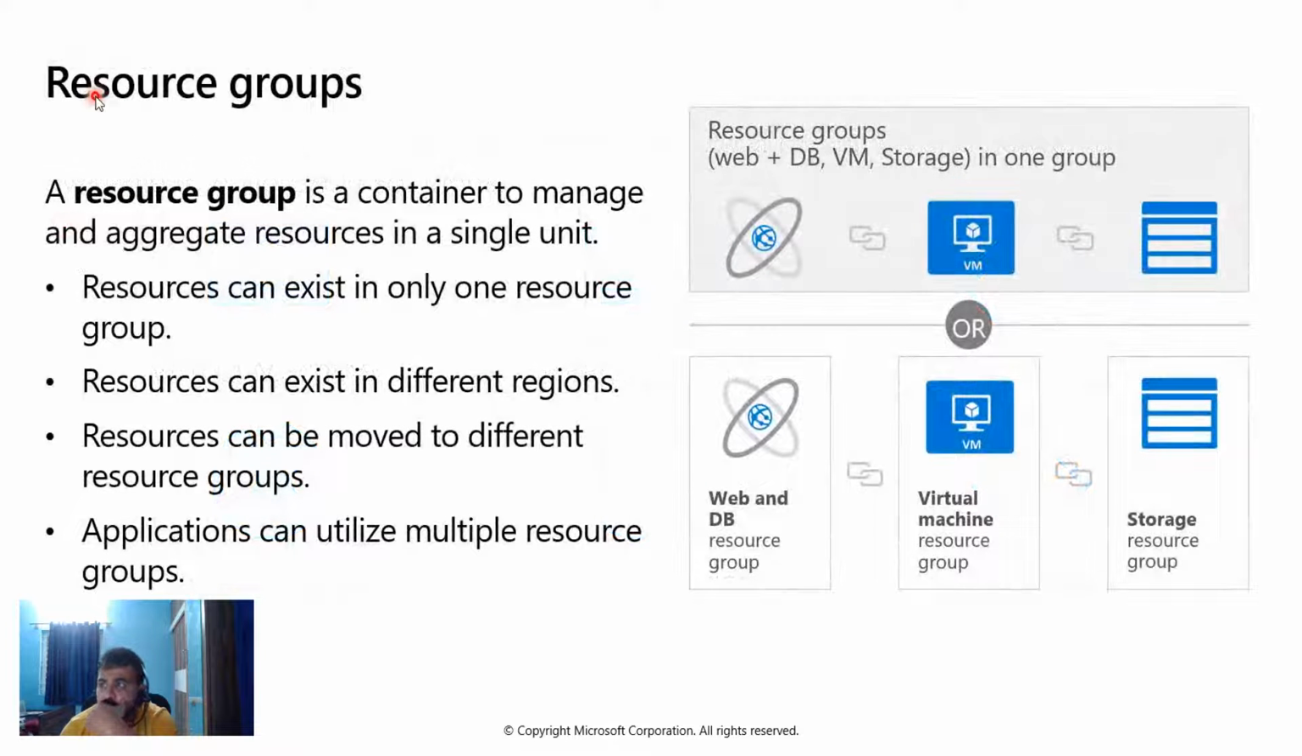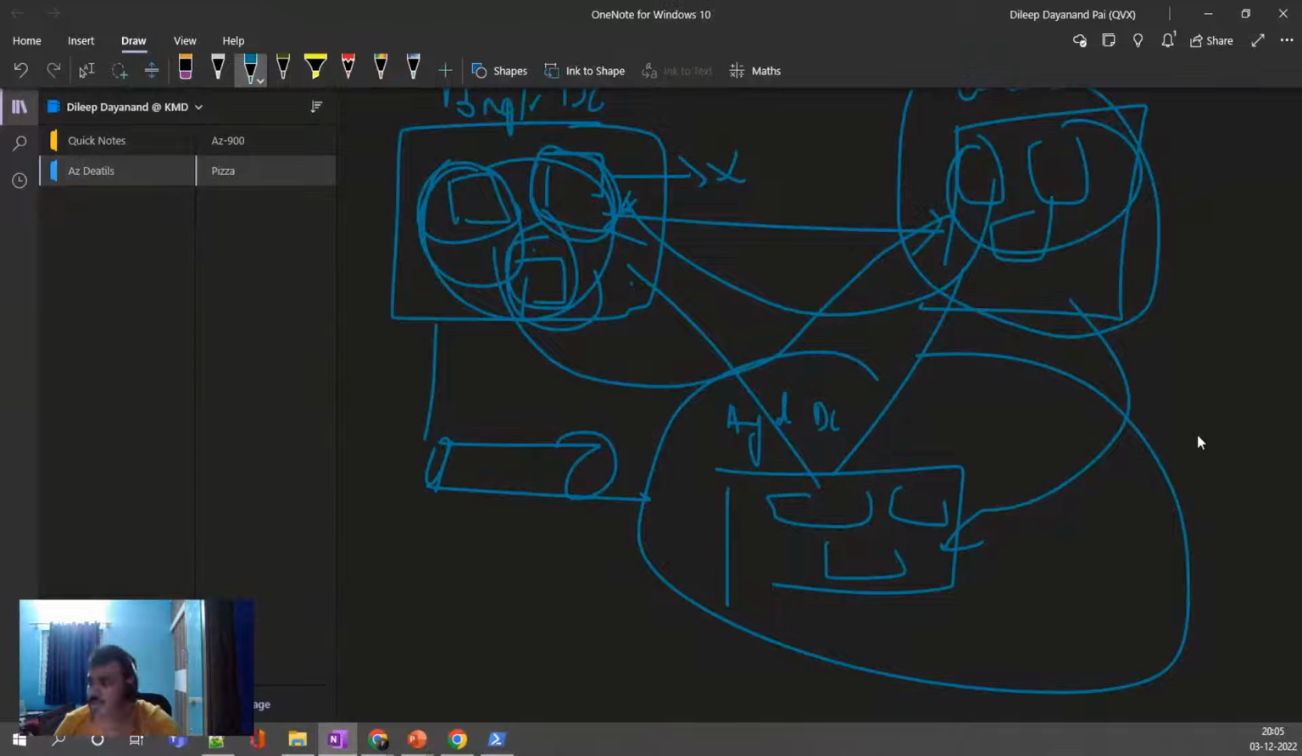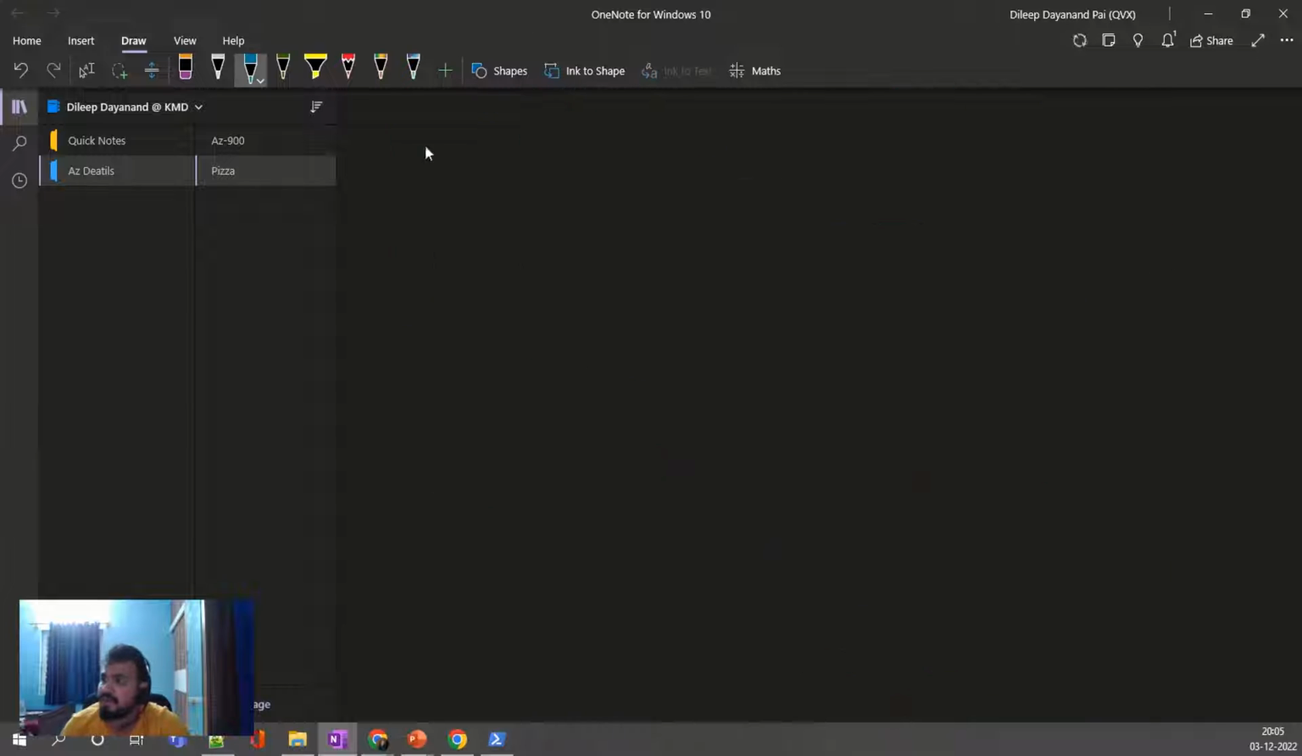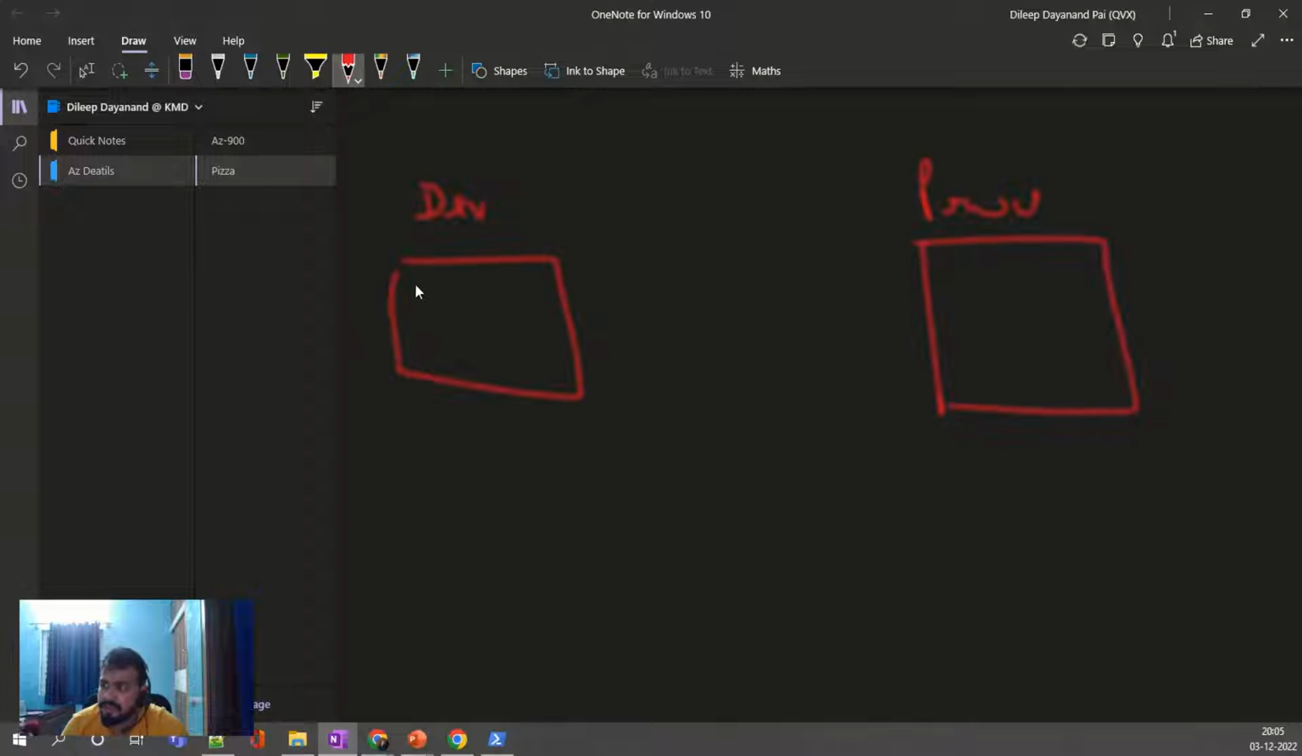Next, resource group. I might need to logically group these resources. Consider I have multiple environments, for example a development environment and a production environment. These have the same set of resources, but they are different resources like dev VM and prod VM, so I need to logically group them. This is when the resource group comes into the picture.